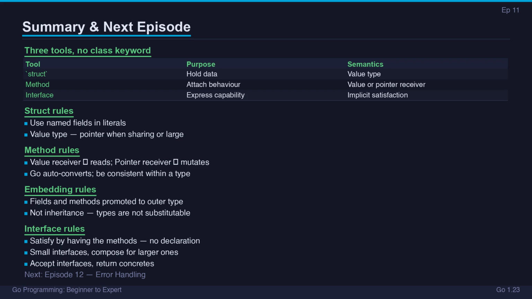Structs group related data. Use named fields for clarity. Structs are value types. Use pointers when you need to share or avoid copying. Methods attach behavior to types. Value receivers read. Pointer receivers mutate. Use pointer receivers consistently if any method mutates. Go auto-converts between value and pointer.